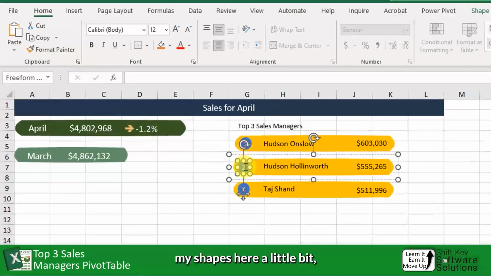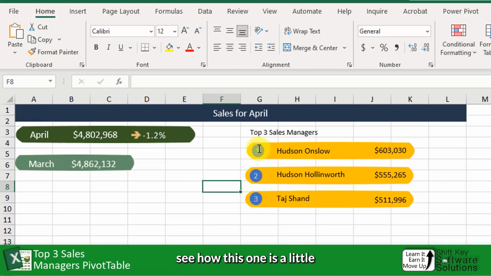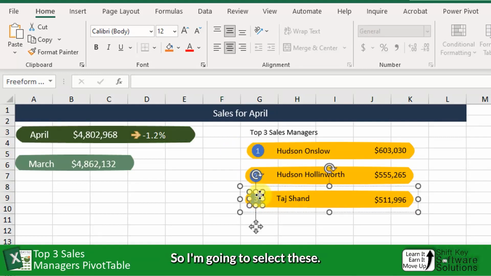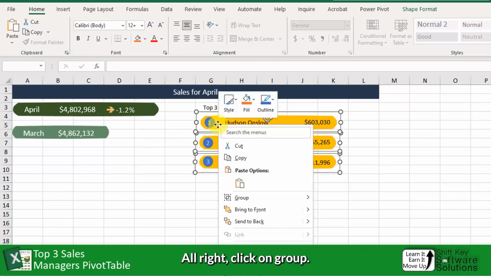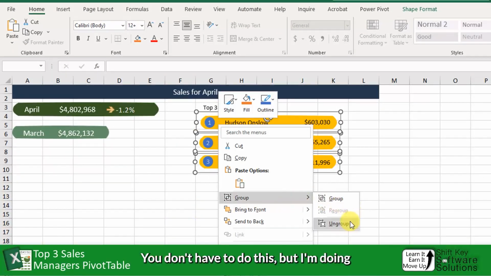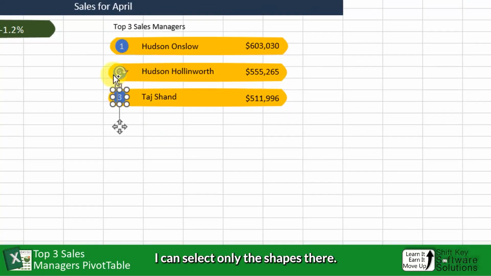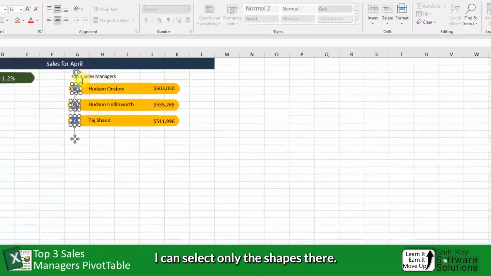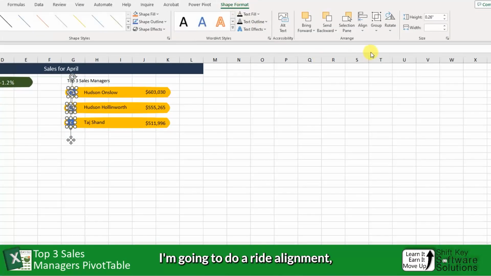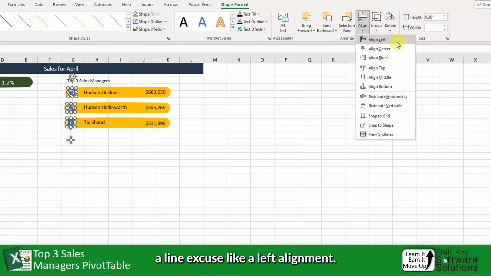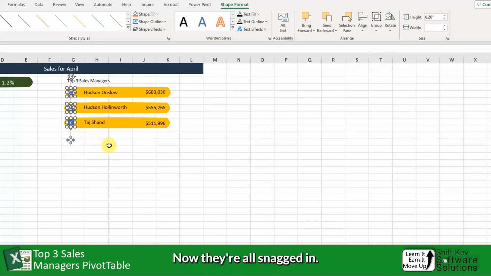I'm going to align my shapes here a little bit. See how this one's a little to the right? This one and this one are aligned nicely. So I'm going to select these. I'm going to select them all, right click, ungroup. You don't have to do this, but I'm doing just a little extra work here. Ungroup them all, deselect. That way I can select only the shapes there. I'm going to do a right alignment, a left alignment. Now they're all snugged in.